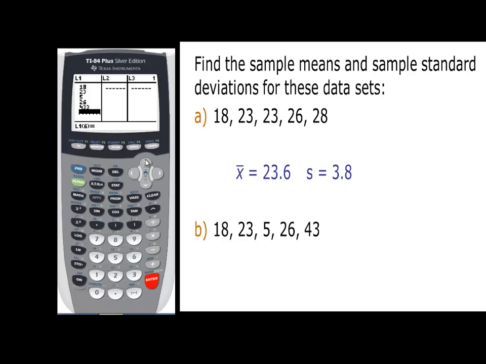And notice there I made a mistake. I put in 433. I can just arrow back up there and re-enter the value that I want. So it's very easy to correct mistakes.